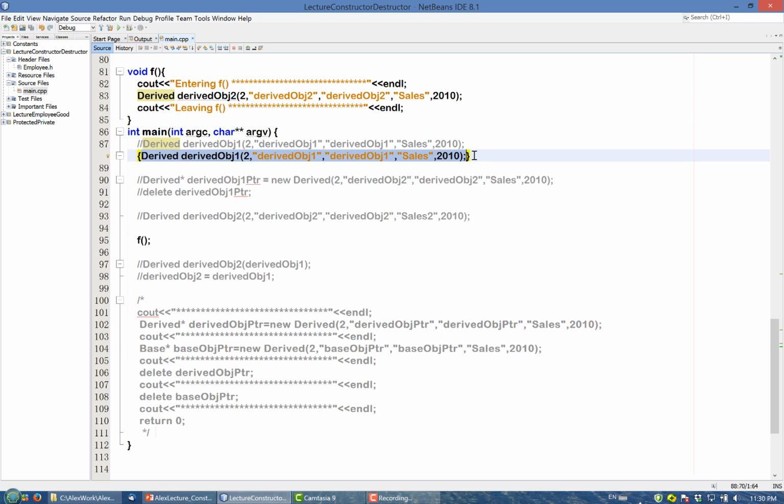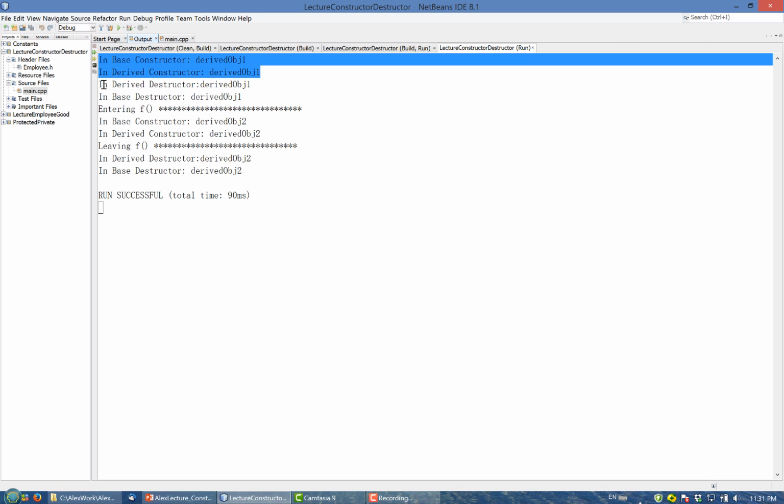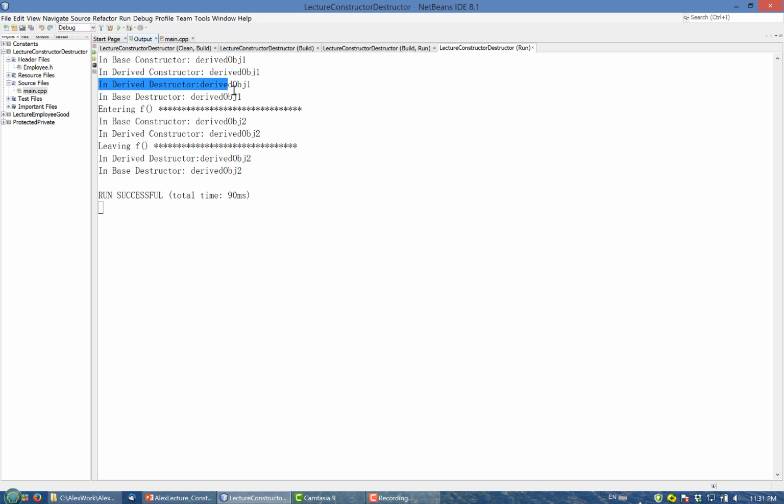When we exit a block, the object variables defined in that block automatically go out of scope. Then their destructors are called automatically. So the destructor of the derived class is called, and that's why we have this output. The destructor of the derived class is called, and then the destructor of the base class is called.